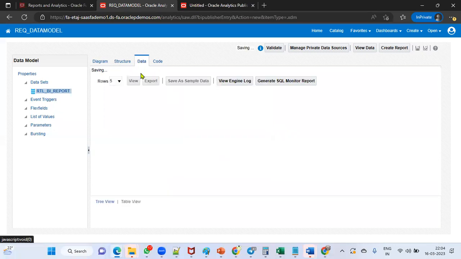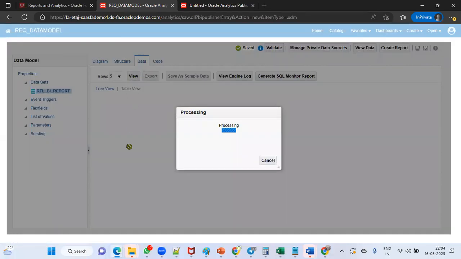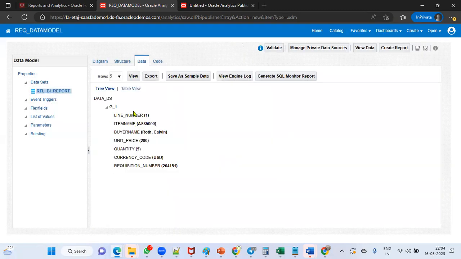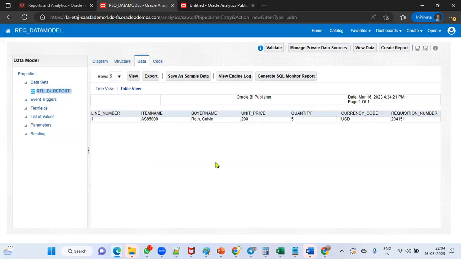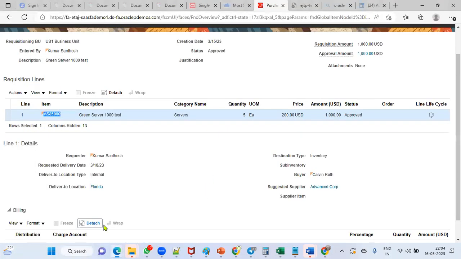Now we got the data here. Let's search for the record. There should be a single record here, and we are supposed to get the buyer name. So what is the buyer name? Kelvin Roth is the buyer name which we got. Now if we go to the front end, I can compare this. By seeing this, we can say yes, it is perfect. Now the query has been done successfully.